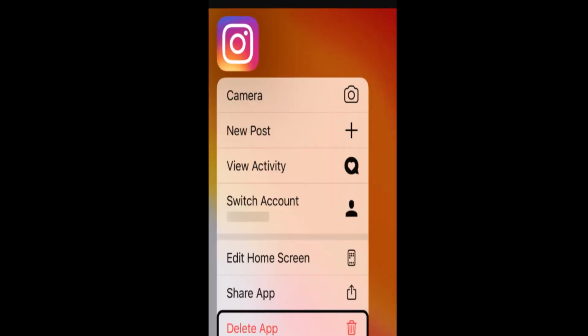After that you can also check for updates, whether the application is updated or not. In case it is not updated, that might be one of the major reasons for your issue. The final solution is to check that you have a stable internet connection, and if that's not helping, then simply delete the application and reinstall it, and after that you might be able to fix it.